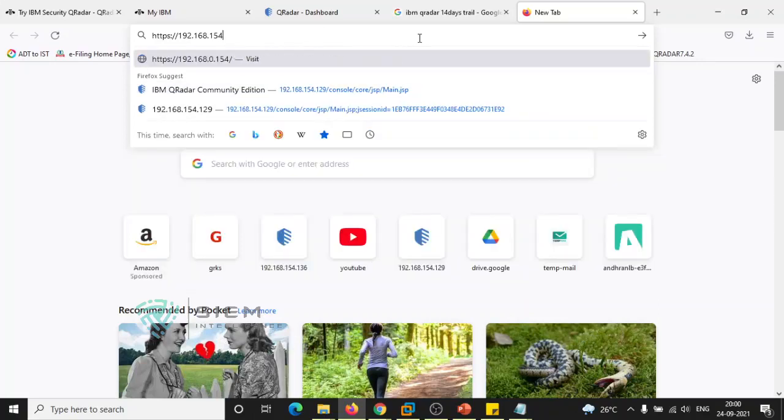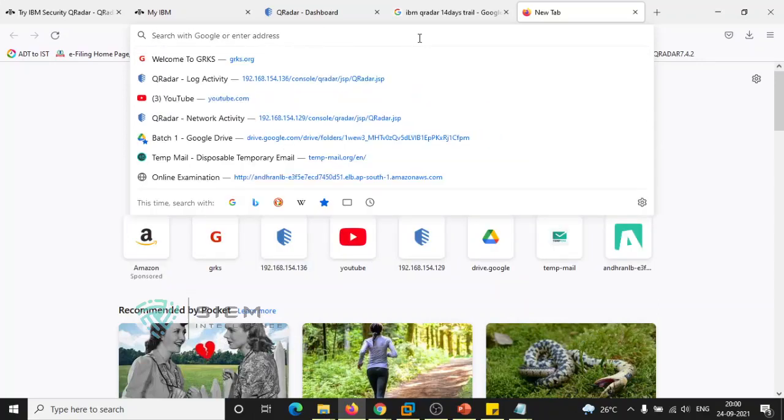So that Community Edition is not for 14 days, right? Not for 14 days. It is for lifetime. But the condition is, it will have only 50 EPS. That is 50 events per second. It will process only 50 events per second.